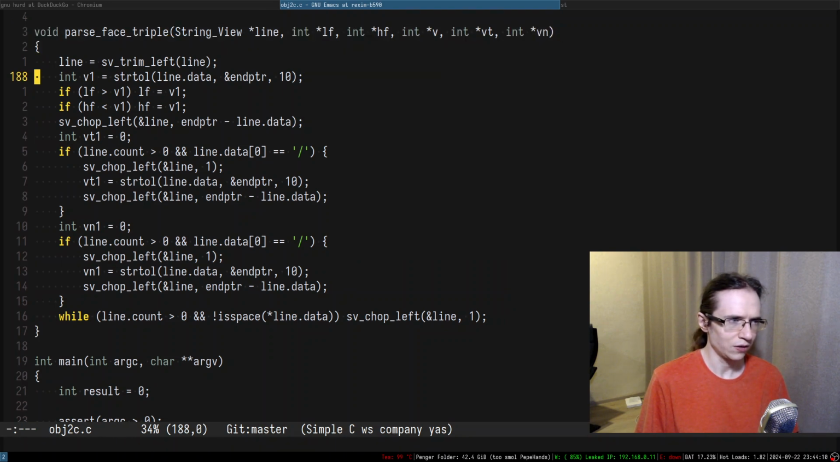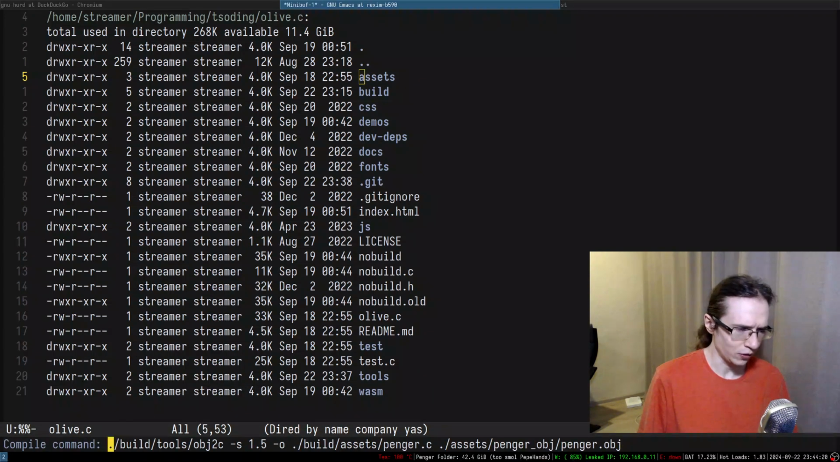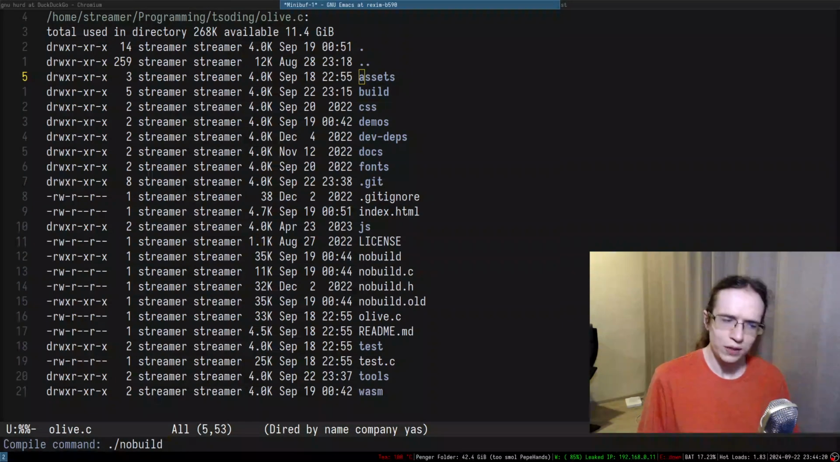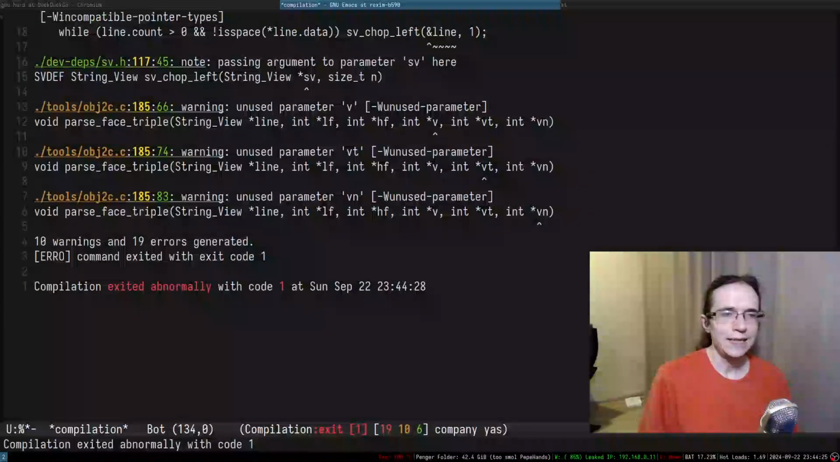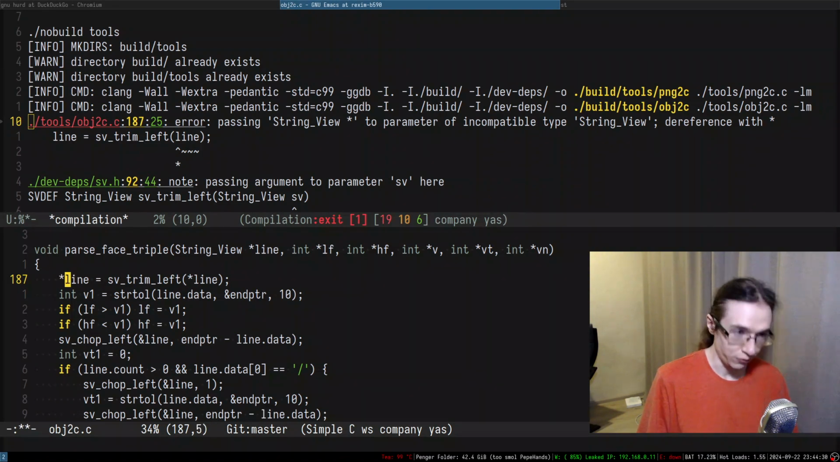So all of these things will be passed by a pointer. So what I'm thinking, I need to go to the compilation errors in here, so it's going to be that. Right, so it's going to be nobuild, not really nob, right? It's nobuild. So this is the tools, and let's go to the compilation errors. Okay, so this is the line. We have to dereference it.